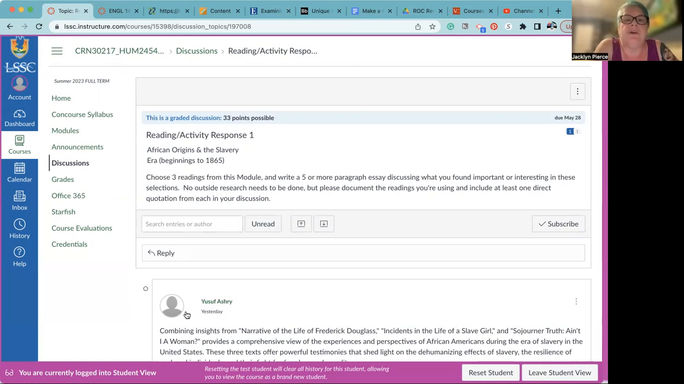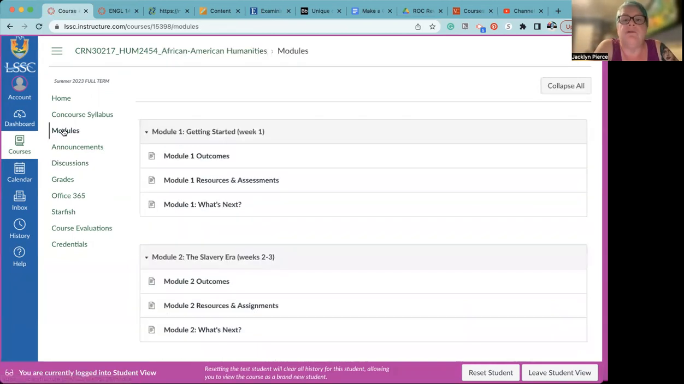Each of these is worth 33 points over the course. I know that's a weird amount, but over the course, it just came out to be the right amount. Advanced math by an English teacher is always a little bit interesting. But so that is your main thing that you're going to do this week.